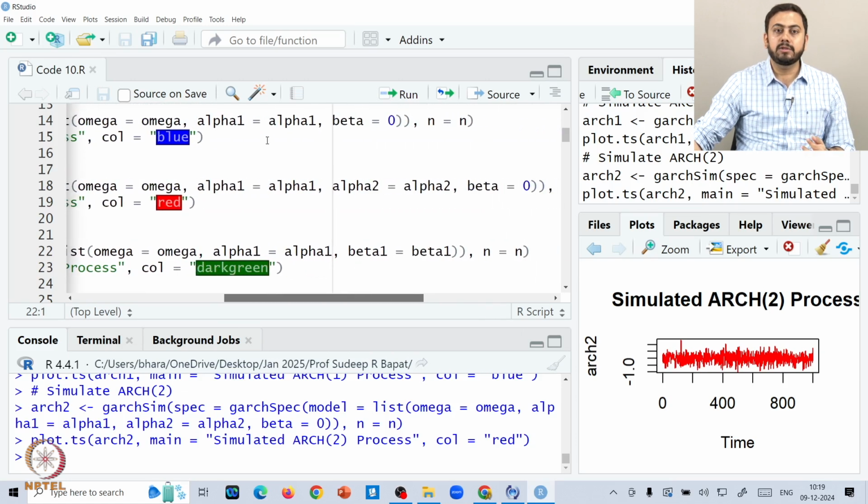Okay. So, here you have to specify alpha 1 and then alpha 2, right, because you are extending the order up to 2. But again, if you notice, we are not specifying any value of beta. So, we are removing the beta from the equation because it is not a GARCH model to start with, it is an ARCH 2 model.